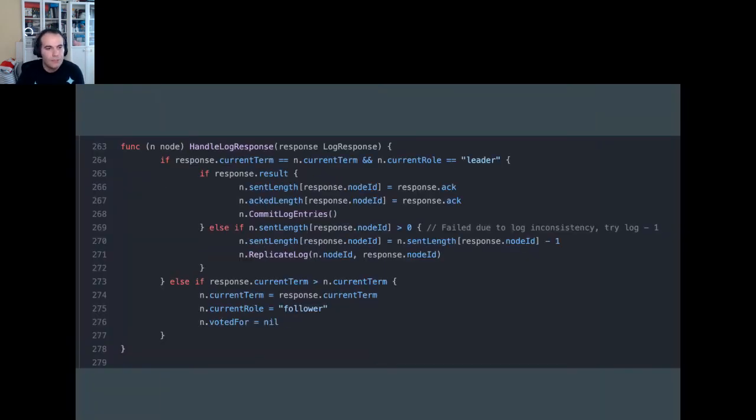Handle log response, it is something like okay, you are a leader, right? You got a log response, you send okay, just append these logs, you get a response. If you are a leader, then you check the result. If result is okay, you say that okay, commit log entries. If there is a problem there, we just decrement our index by one and then replicate the log again.